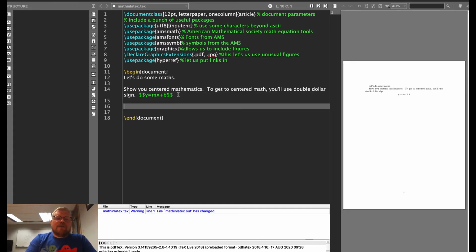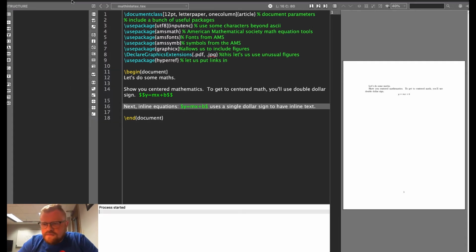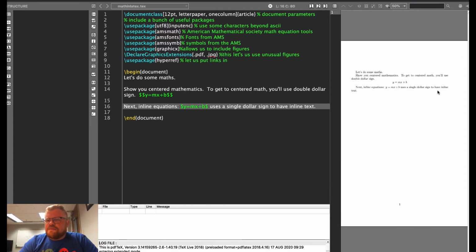Next, I'll show you how to do inline equations. I use a single dollar sign. $y = mx + b$ uses a single dollar sign at the front and back of the equation. So when I build this one, I've got y = mx + b inline with the text of my sentence.